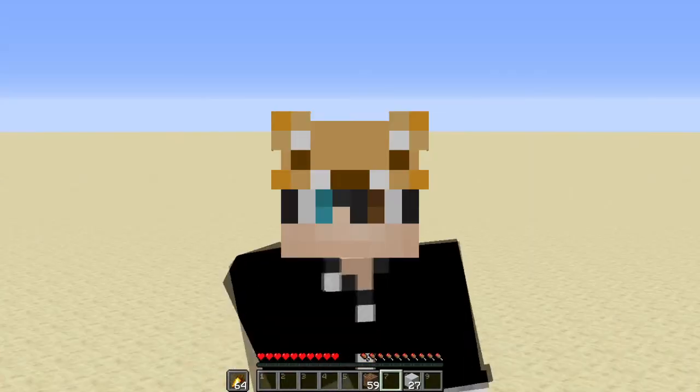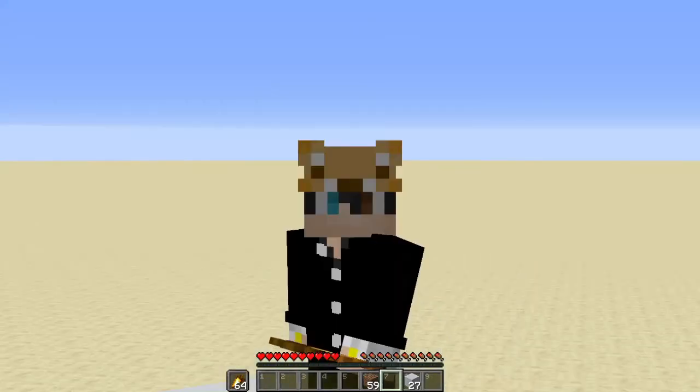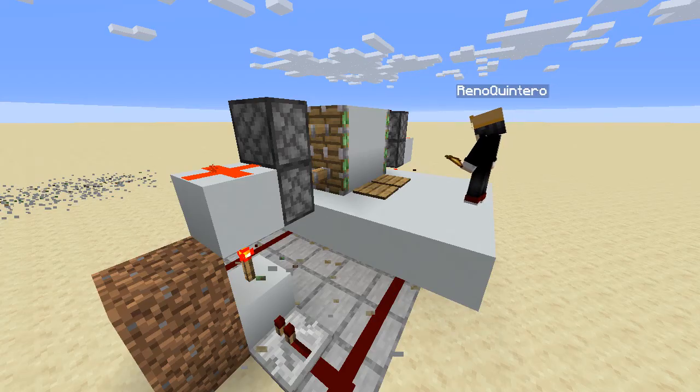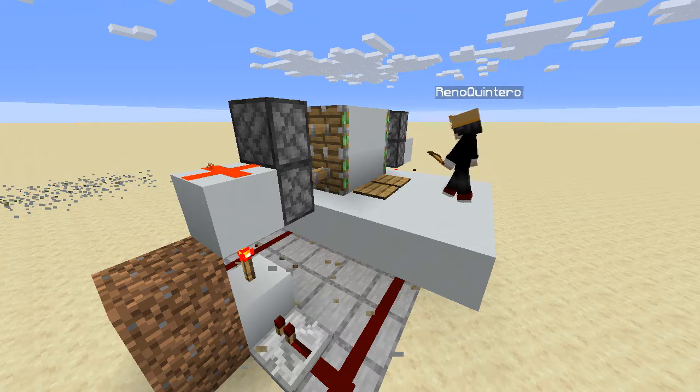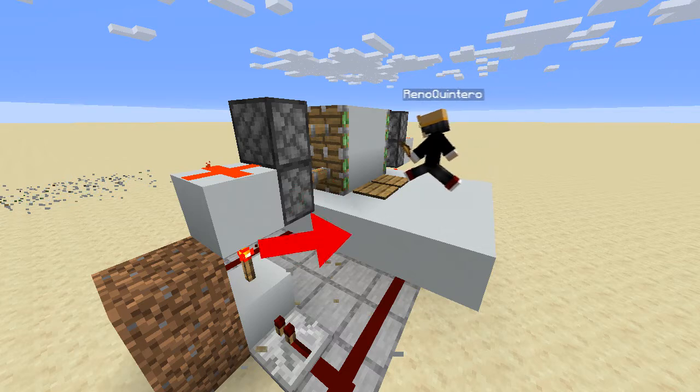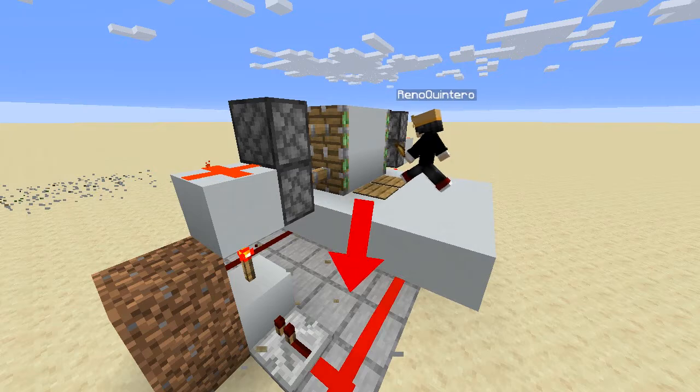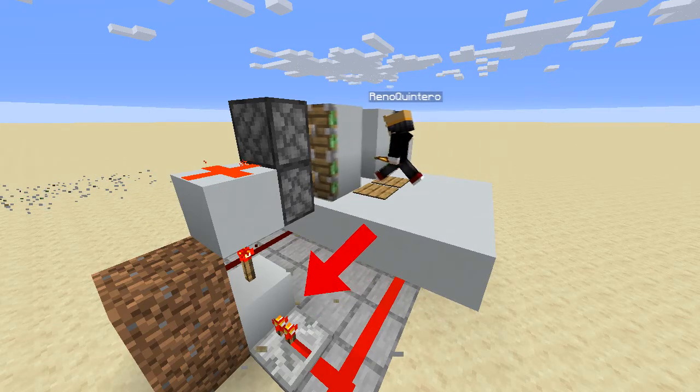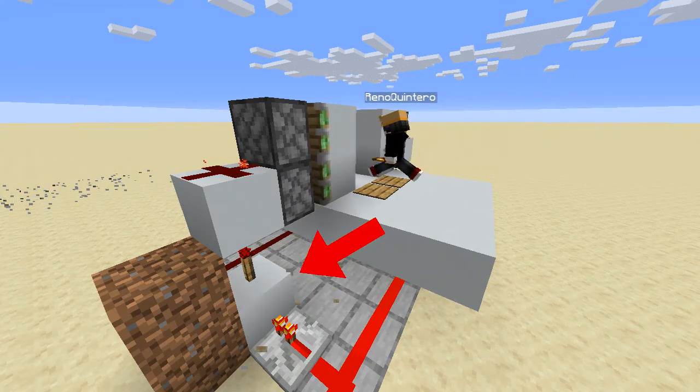But how does it work? Well, let me show it. So if you look closely, when I step on the pressure plate, that actually triggers the redstone dust on the bottom. Then the energy goes to the repeaters, which powers the block that is under the redstone torches, turning them off. So if they are off, that actually powers off the redstone dust on top.